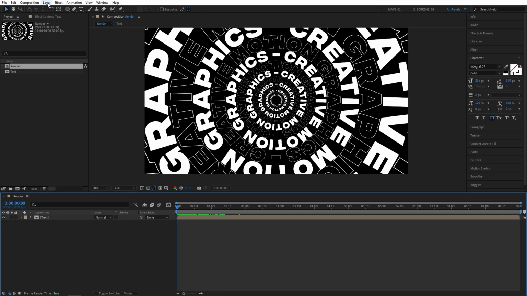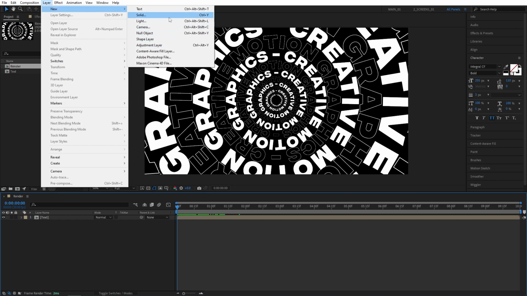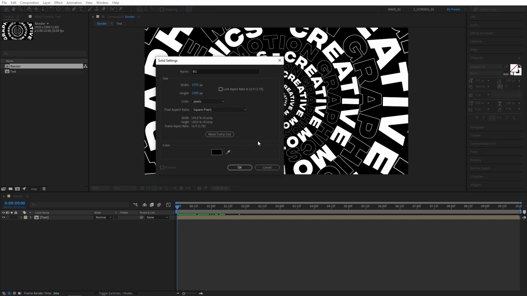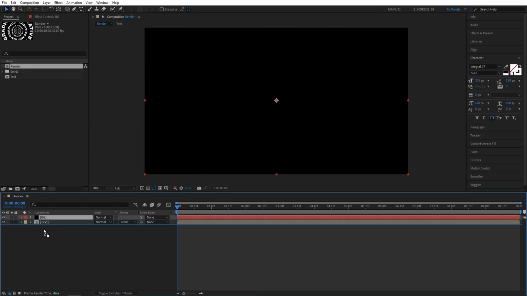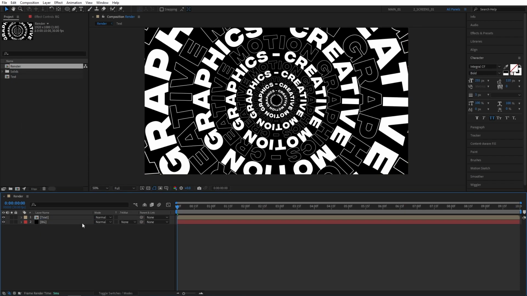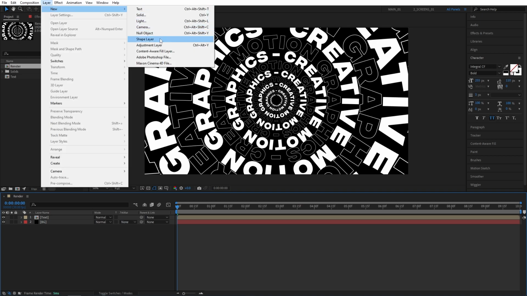First, let's create a background. Go to layer new solid. And let's name this one BG. Make the color pure black. Click OK and place it below the composition. Now let's create an adjustment layer by going to layer new adjustment layer.